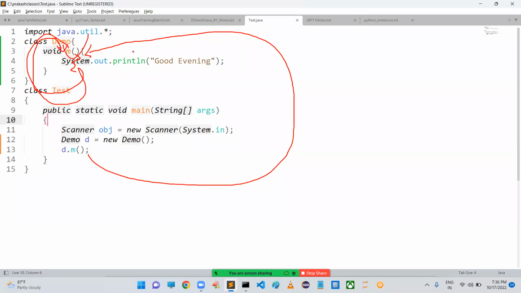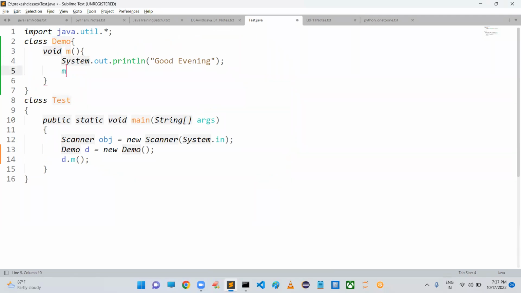Yes, possible. So here I am going to take it as m. Sir, the first time whenever it is called, it will go to this line and print this message. Sir, again we are calling the method, so again it will invoke and print this message. Again a method call. Sir, how many times?